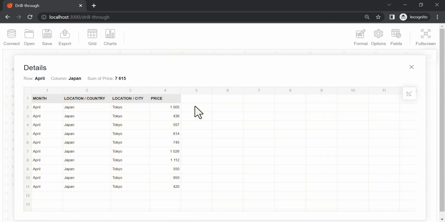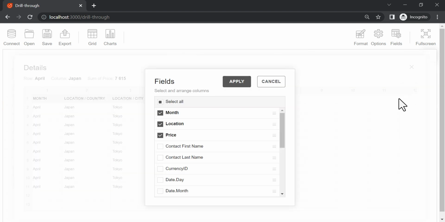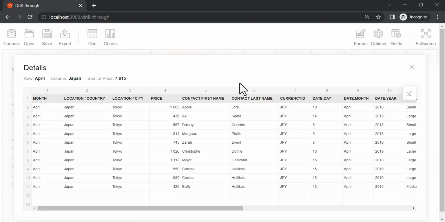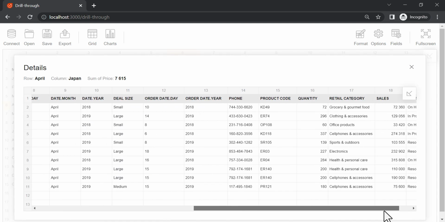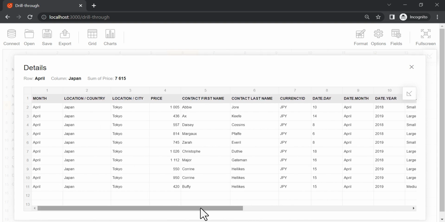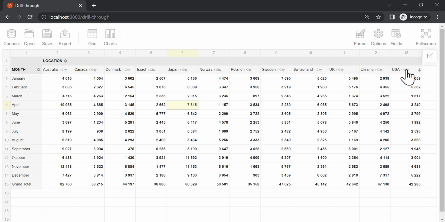We can manage the information displayed in the drill-through view using the field list. Let's add all the available fields. Please note that these changes won't affect the pivot table. You can also open the drill-through view via the context menu.